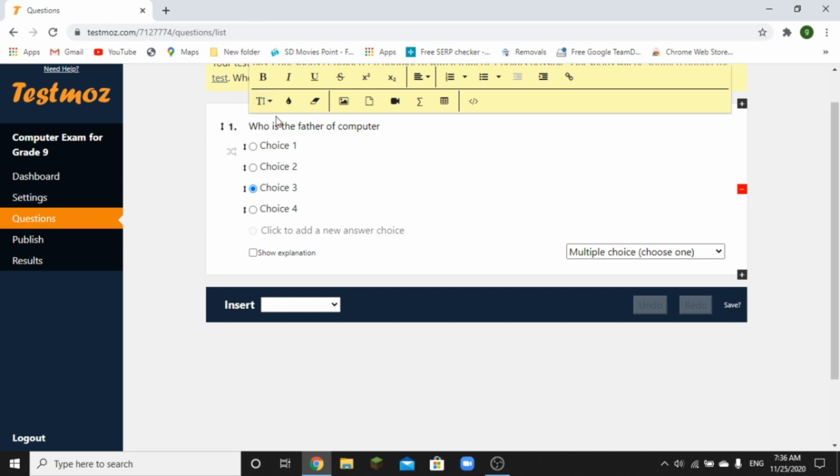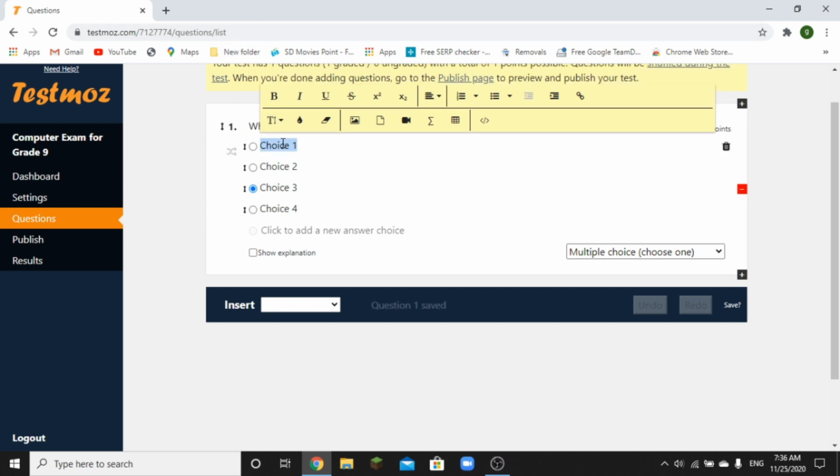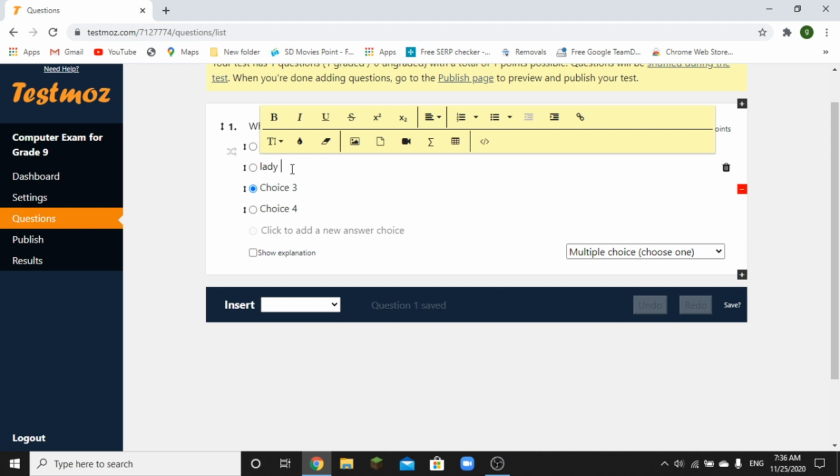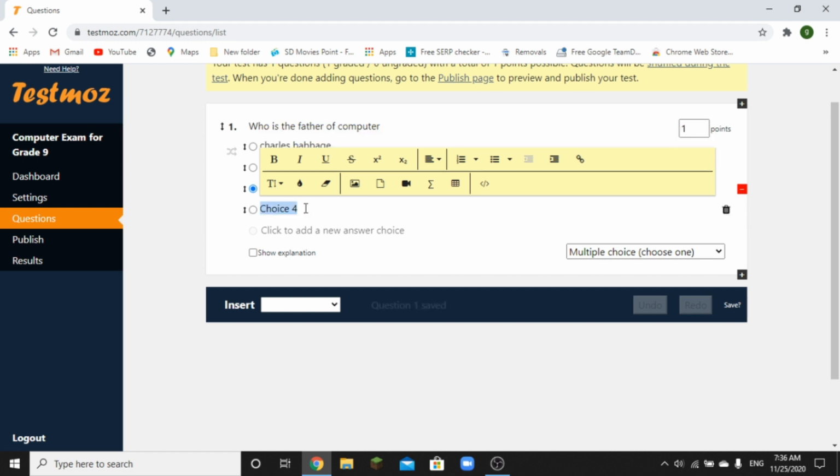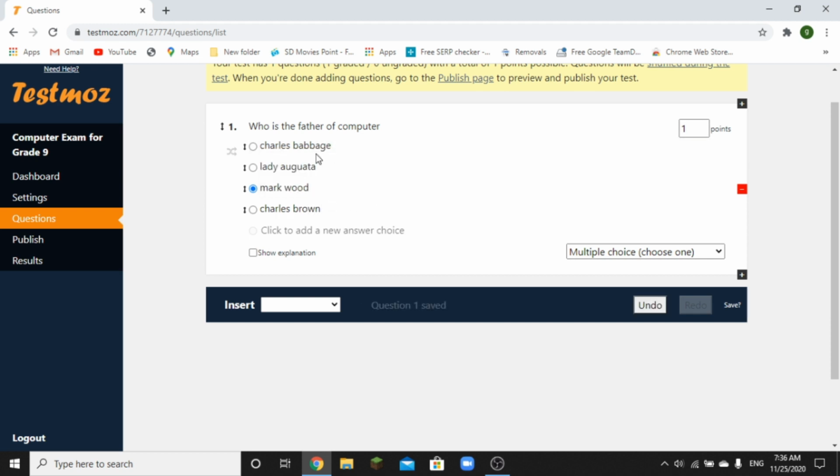That you can set over answers over here. So Charles Babbage, Lady Augusta, and Markwood, and the answer is... four answers are here, and you can set which one is the correct answer over here.